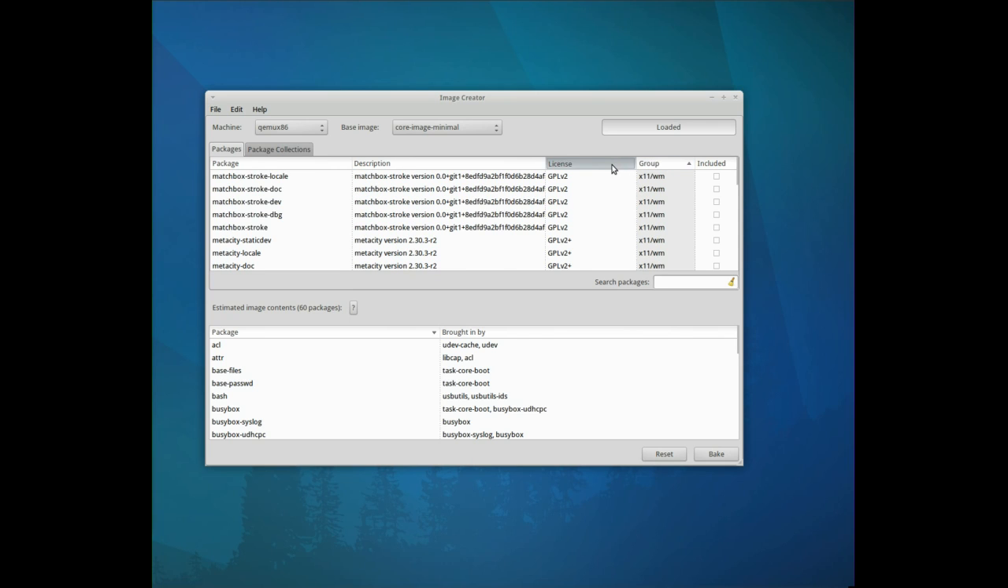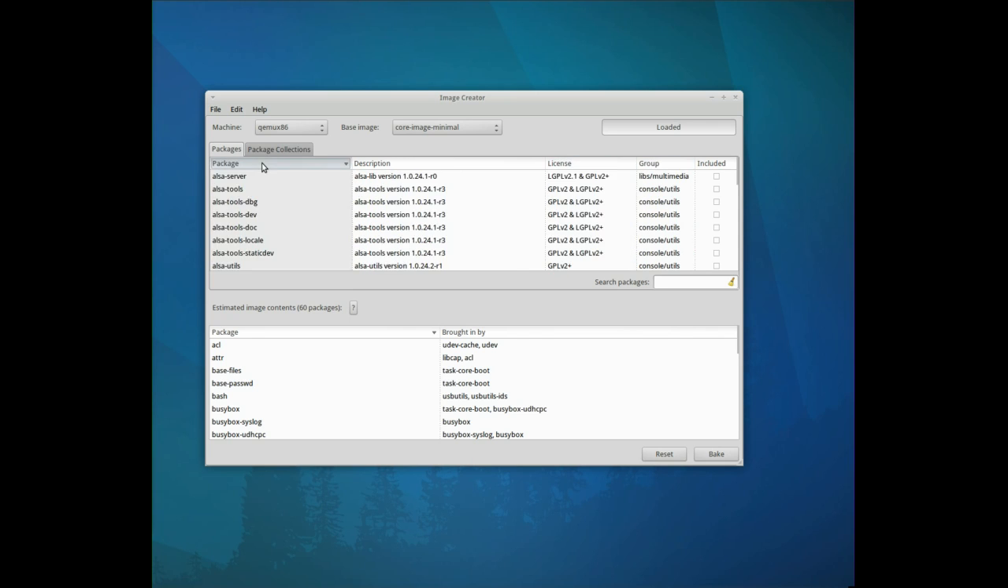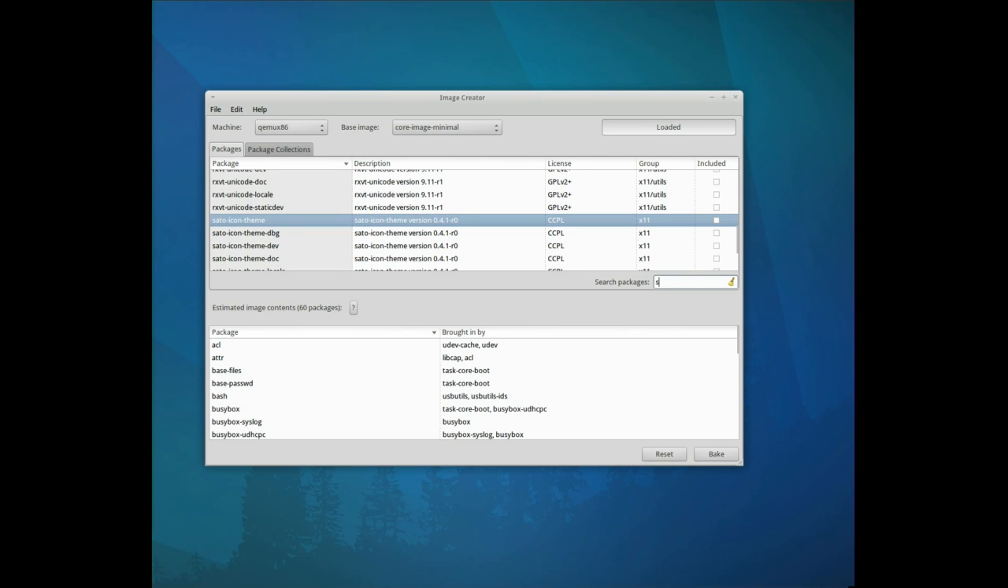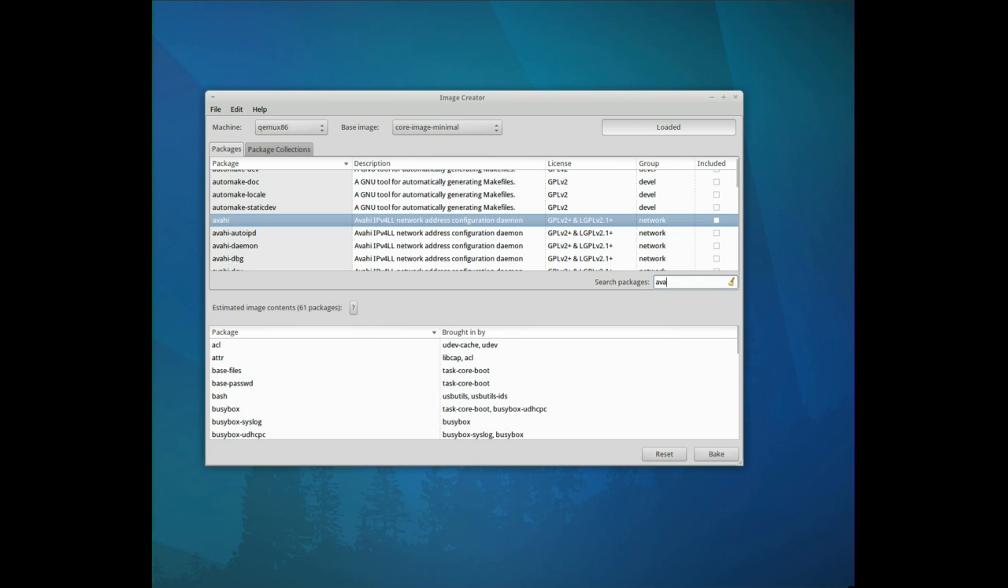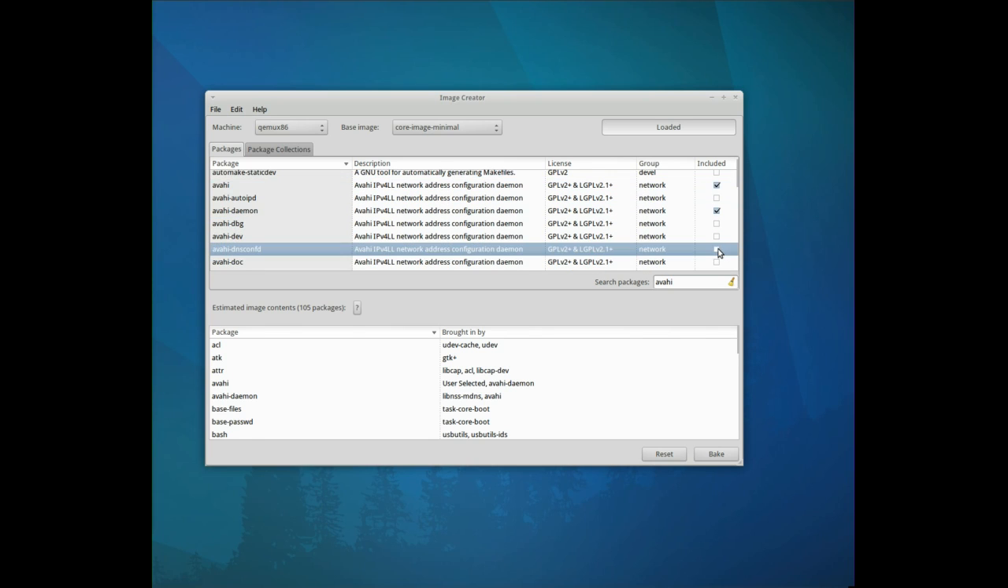You can sort the view by package name, license, and group. The Type to Find search field enables you to easily find the package you're looking for. Here we add sudo, Avahi, and Avahi AutoIPD packages to the image. Notice the dependencies of these packages are automatically included as well.